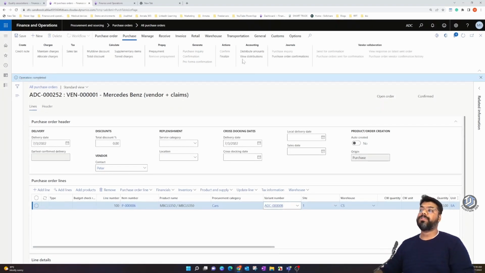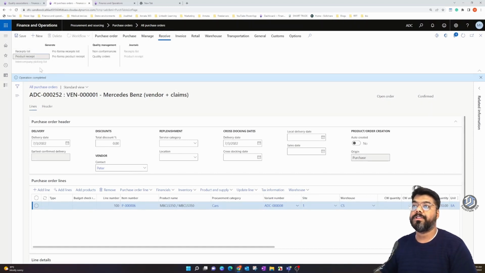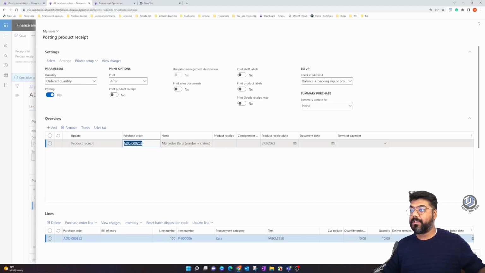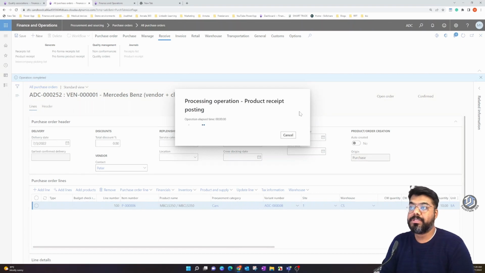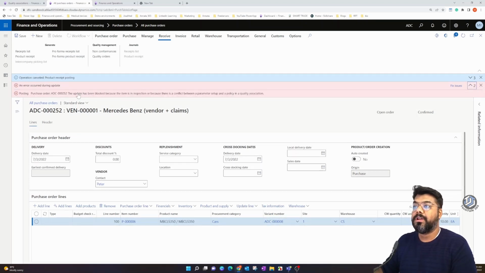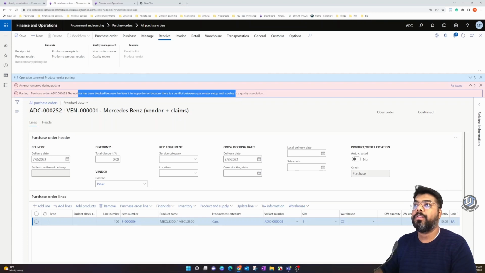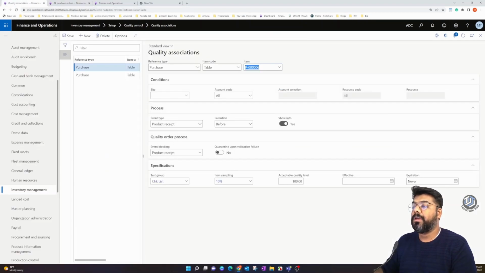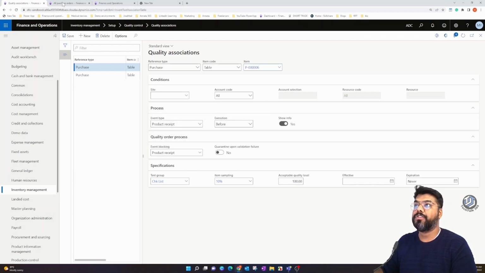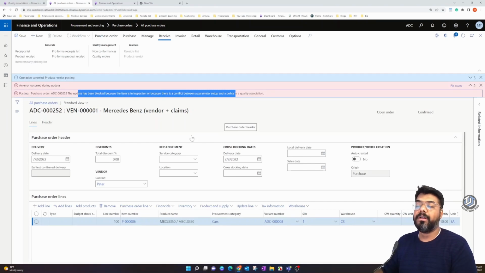So after confirmation, I'm going to post the product receipt, and in this example we will not be able to post the product receipt because of our setup in the quality association. So let's see. Let me click on OK. The system should not let us post the product receipt here, so as expected, we will not be able to post the product receipt because of the quality order, meaning here the quality order gets created before the product receipt, and I'm also using an event block during the product receipt, which blocks me from creation of a product receipt.